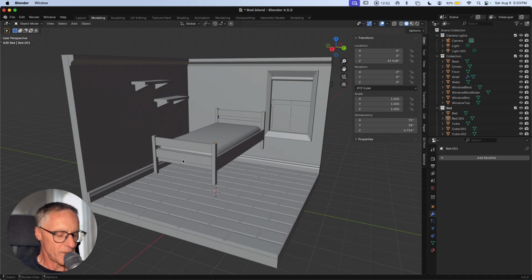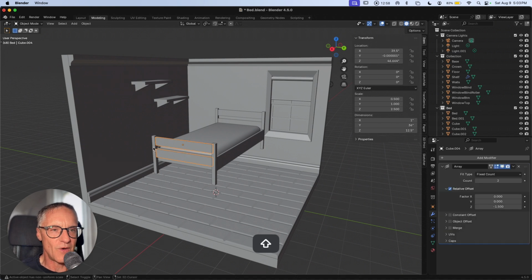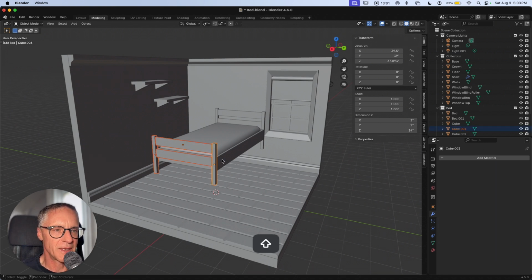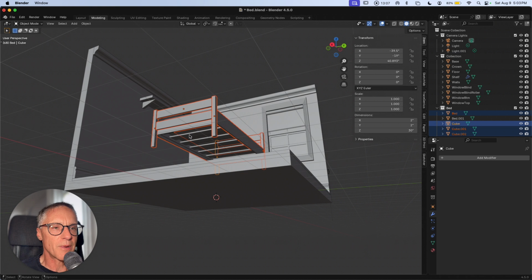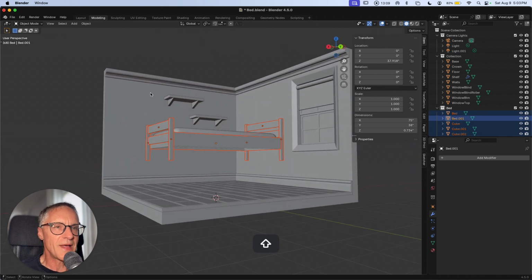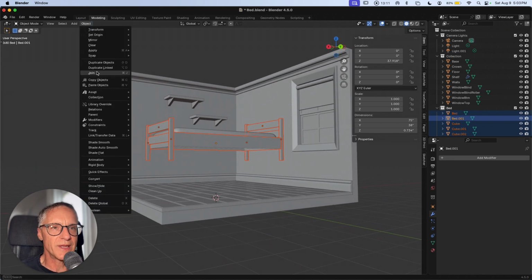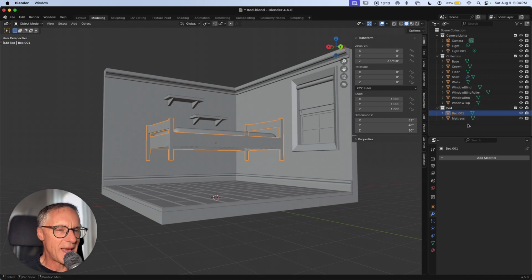Oh, I wanted to actually make the bed one object. So I'm going to select all the components of the bed, and this under part here. So all that's selected, I'm going to go up to object. I'm going to join this. So now I just have a bed and a mattress. And that's what I wanted.